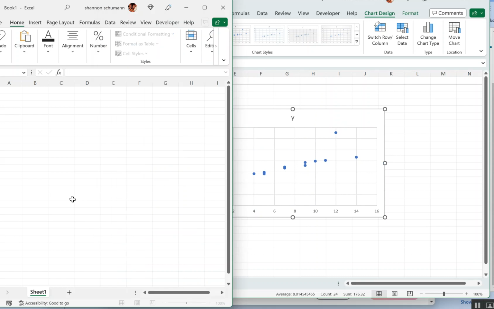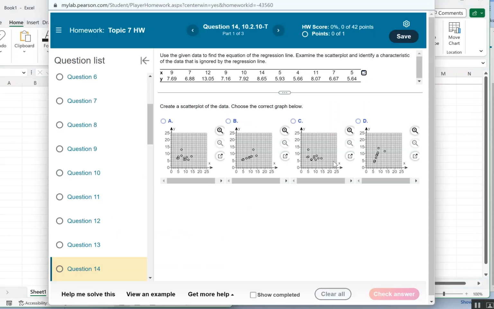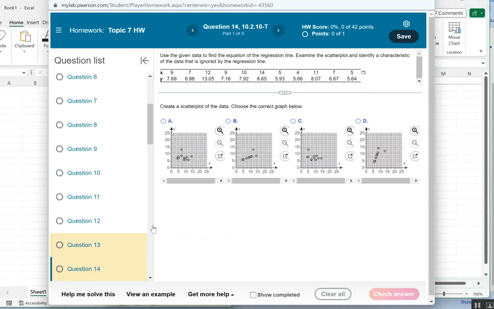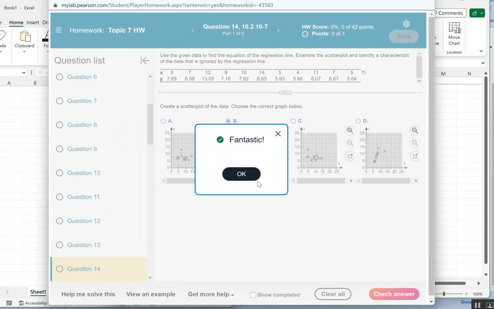So now we can compare that to the scatter plots that they give us here. It looks like it goes up a little bit. We've got that outlier way up there on the top. Let's see if we've got anything that looks like that here. Looks like probably B is a good choice for that. Check answer.